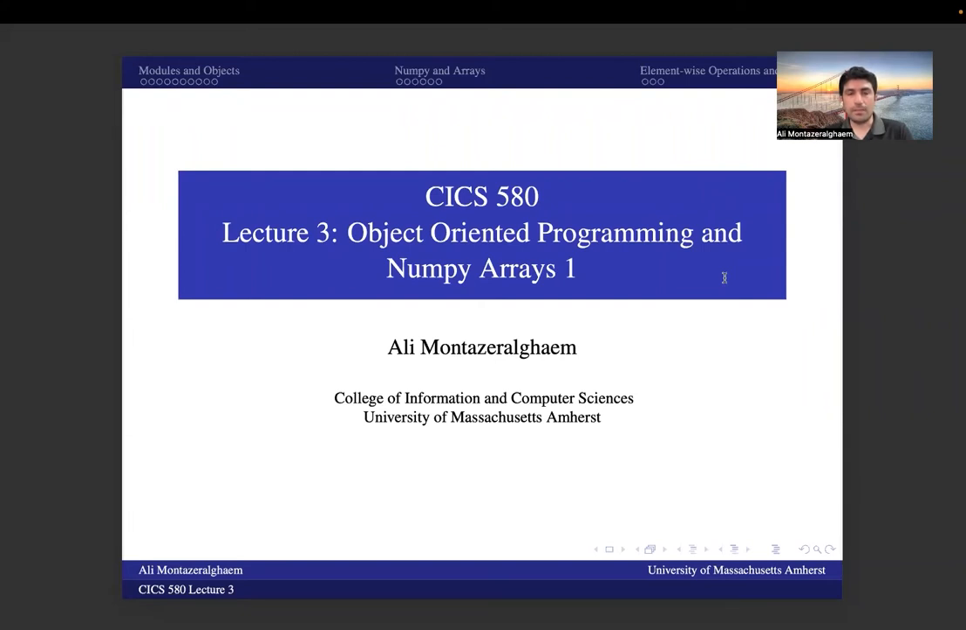And today in this lecture, I will finish basic concepts in Python programming by introducing object-oriented programming. And I will talk about NumPy arrays, which is a useful module for working with matrices and vectors in Python in an efficient way.